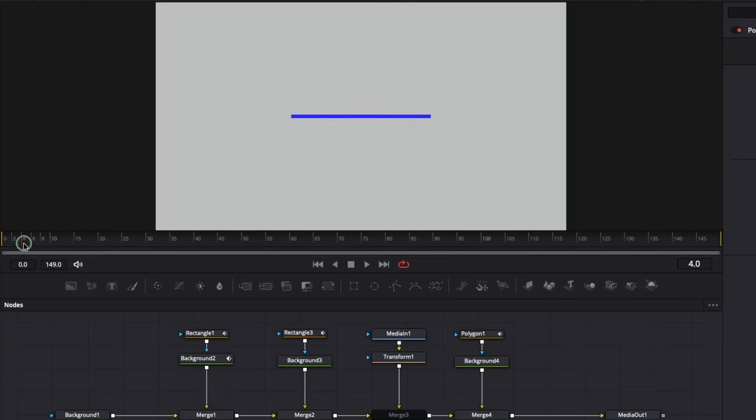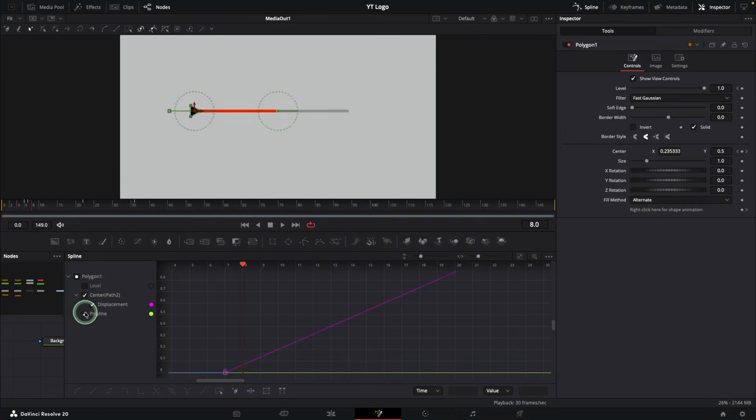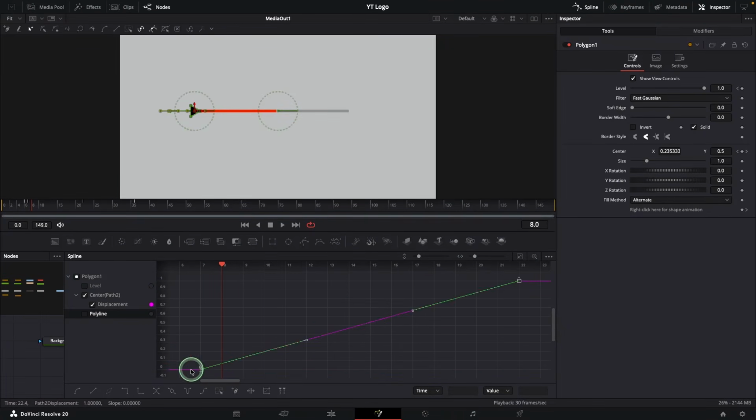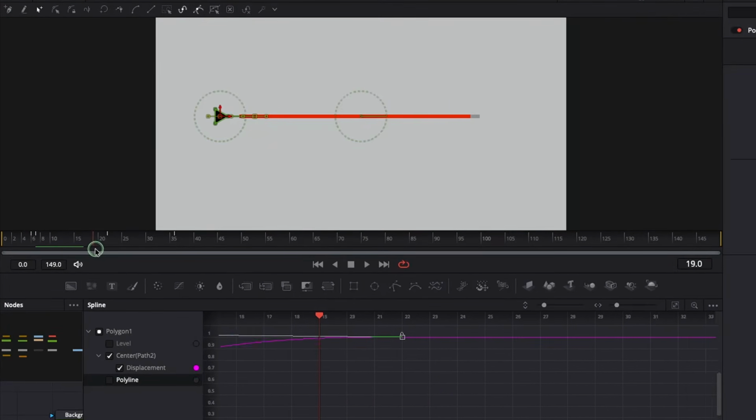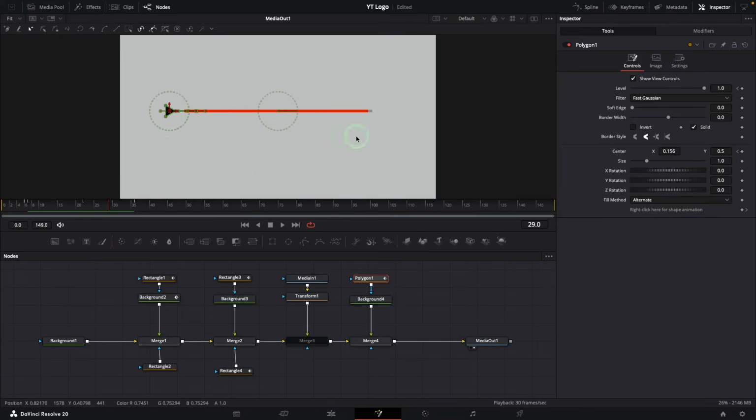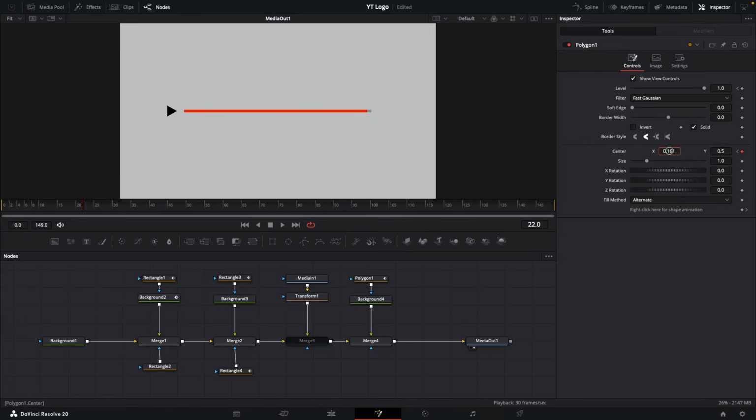We don't want the triangle and the red bar overlapping. Open the spline editor and smooth the curve. Or you can animate it from frame 6 to frame 18 so it moves faster than the red bar. Both approaches work. Now we want to reduce the width of the bar, actually both of them.